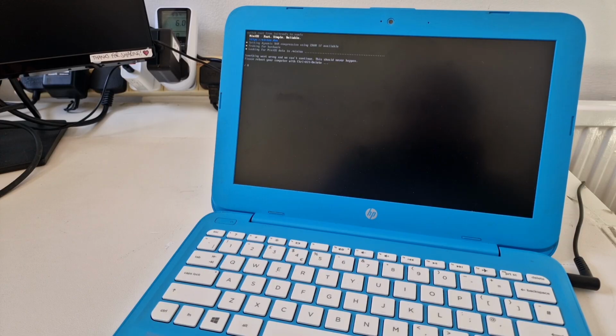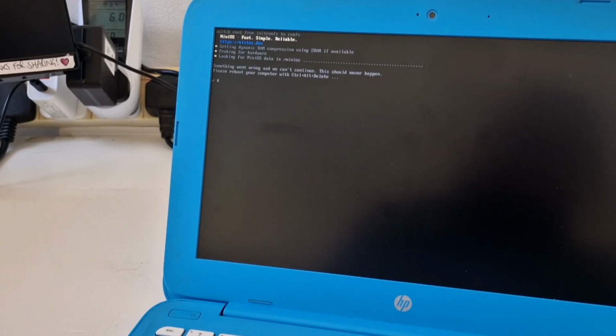Okay, that didn't work. Something went wrong and we can't continue. This should never happen. Please reboot your computer with Ctrl-Alt-Delete. So, that didn't work either.